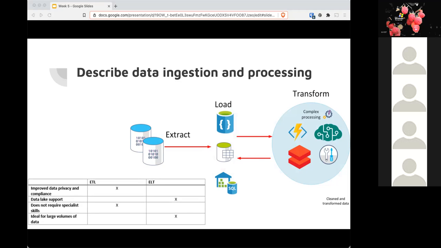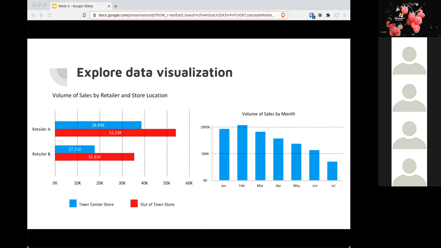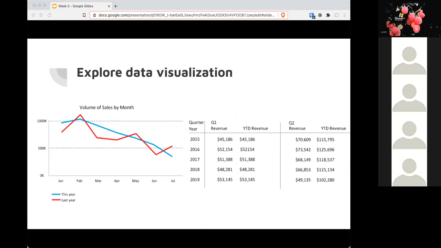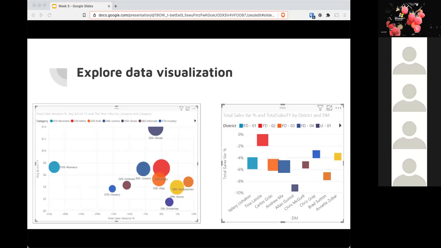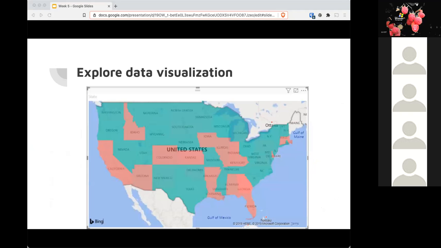For our data analyst, there are tons of ways that you can visualize data, from bars and columns to line charts and matrices to key influencers and tree maps to scatter plots and dot plots, and even a geographic map, if you have geographic data, of course.